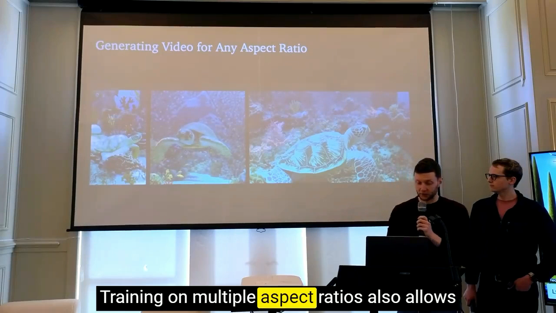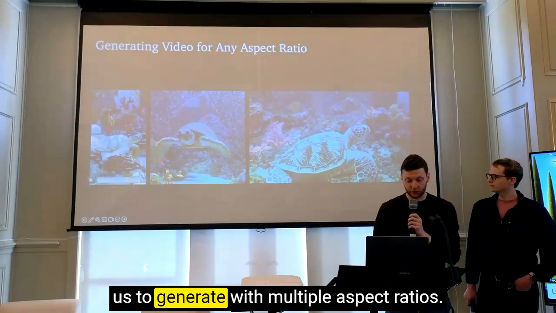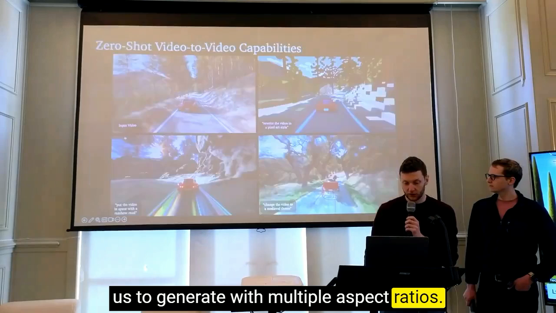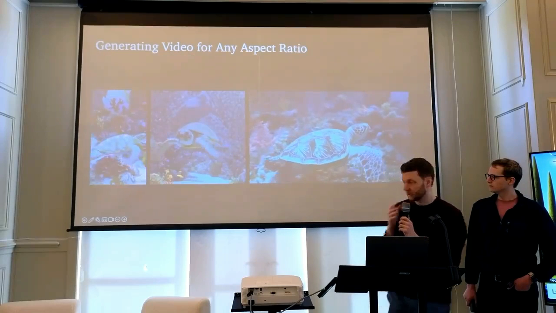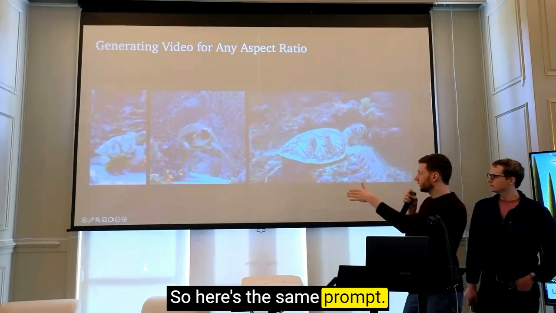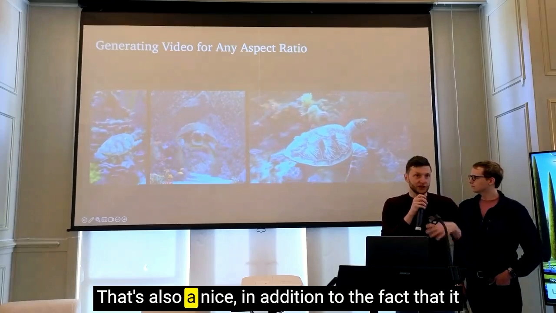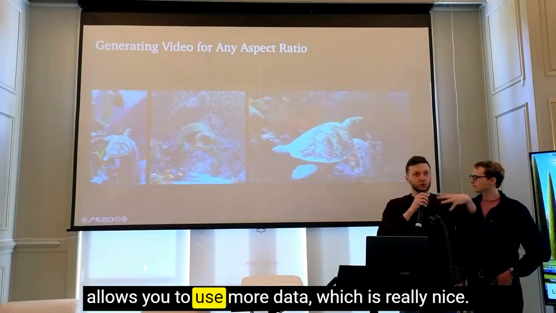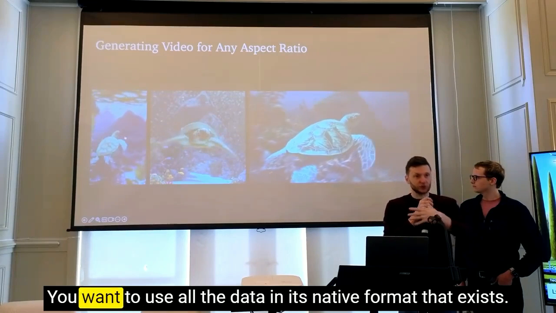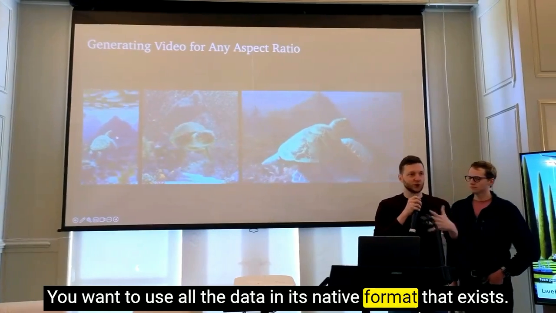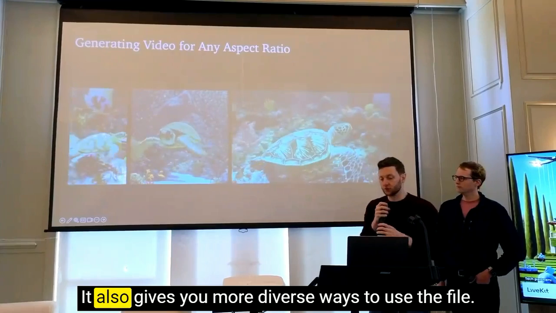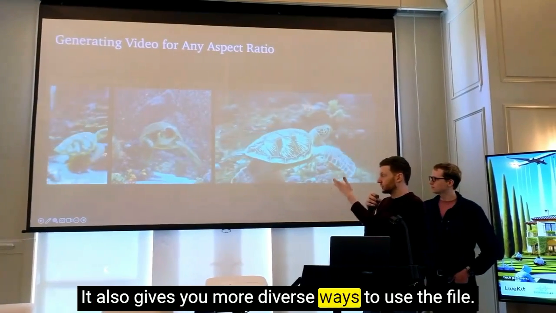Training on multiple aspect ratios also allows us to generate with multiple aspect ratios. There we go. So here's the same prompt, and you can generate vertical and square and horizontal. That's also nice, in addition to the fact that it allows you to use more data, which is really valuable. You want to use all the data in its native form as it exists. It also gives you more diverse ways to use the model.